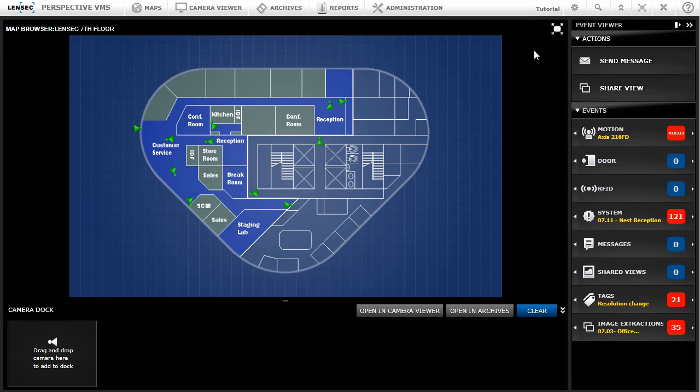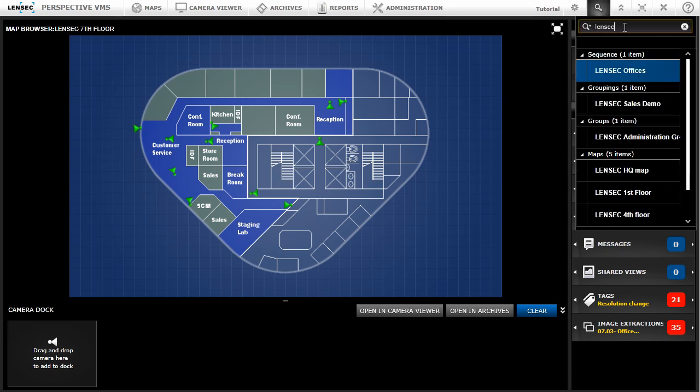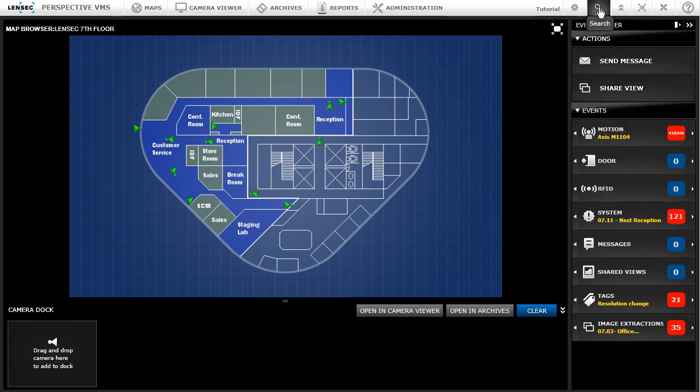To the right of the settings is the Global Search feature. One of the more intuitive new features in Perspective, Global Search enables a user to find any item, device, or tag within the system quickly and easily. To close the search feature, simply toggle it back off.